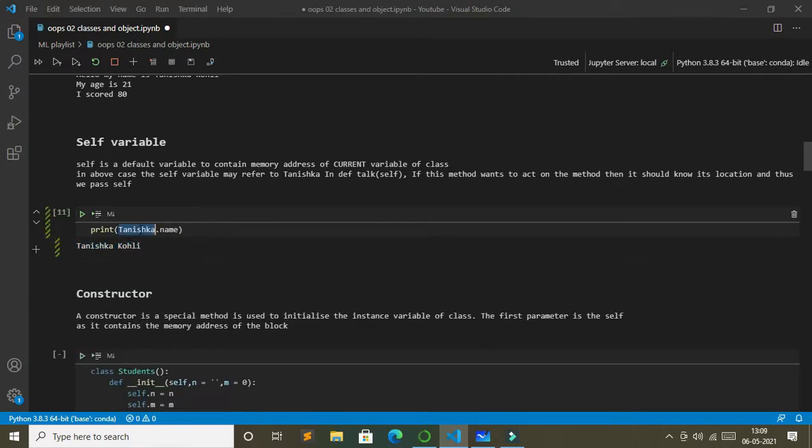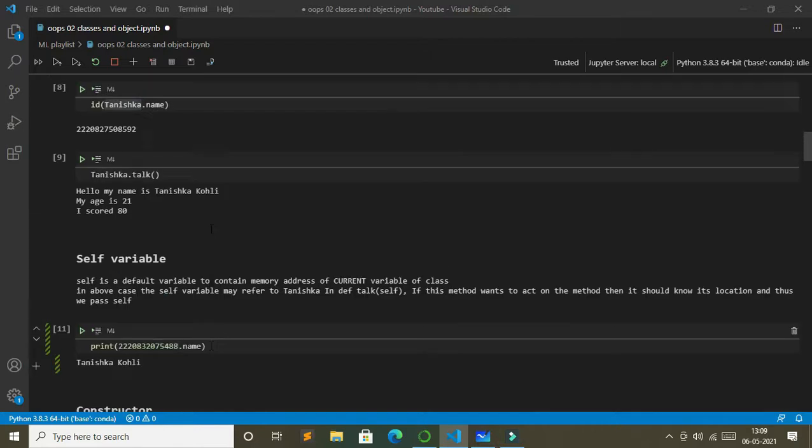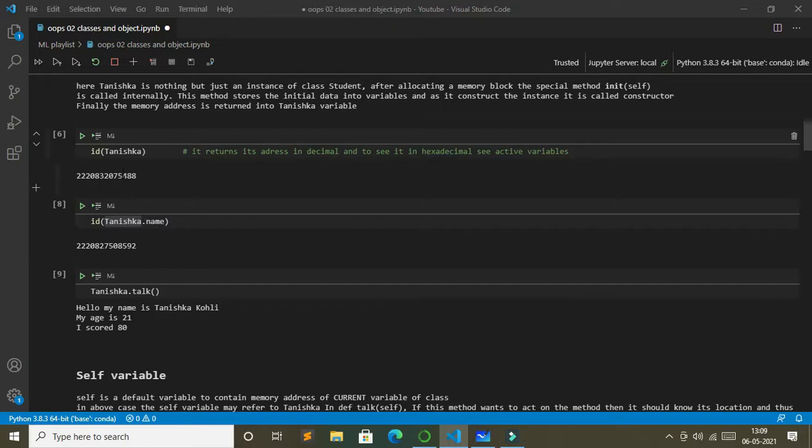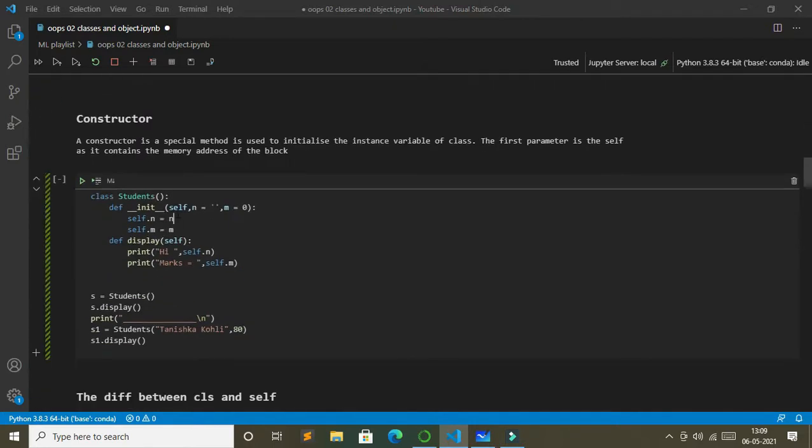But for our interpreter, what is there? It is its address. All right. Maybe I took the wrong address, or maybe let's just leave it.